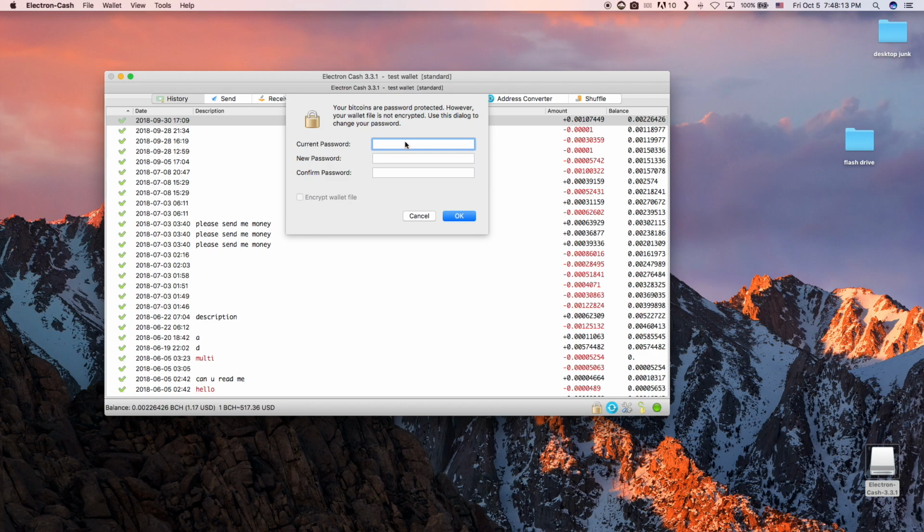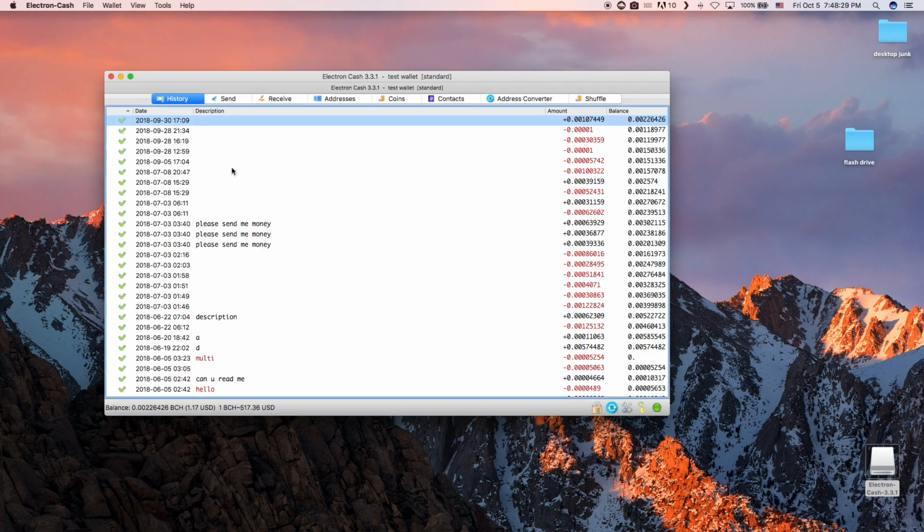The Password button allows you to change your password or create a new one if you don't already have one. The seed and private key options are explained in a separate video.